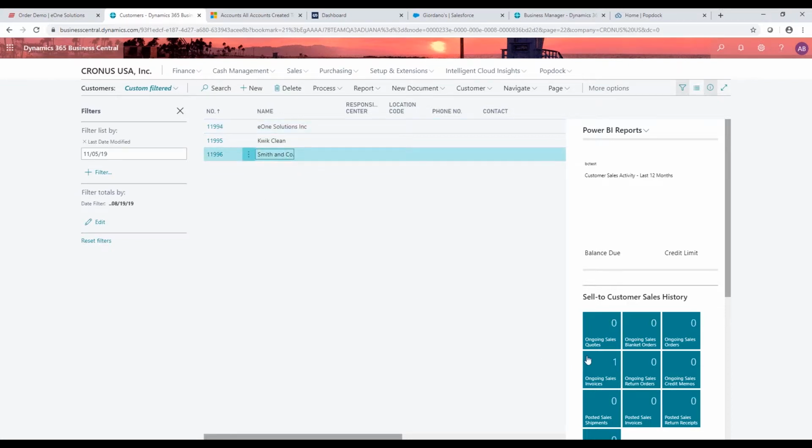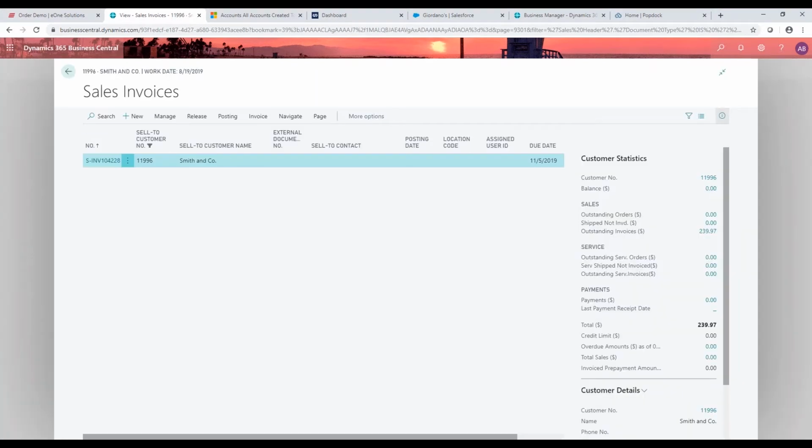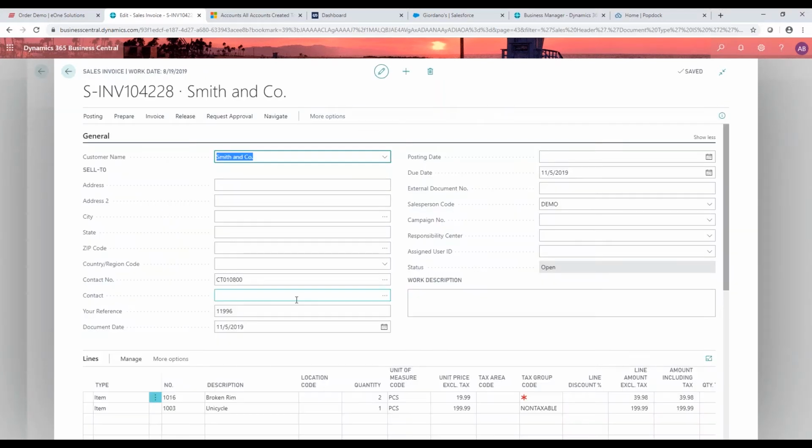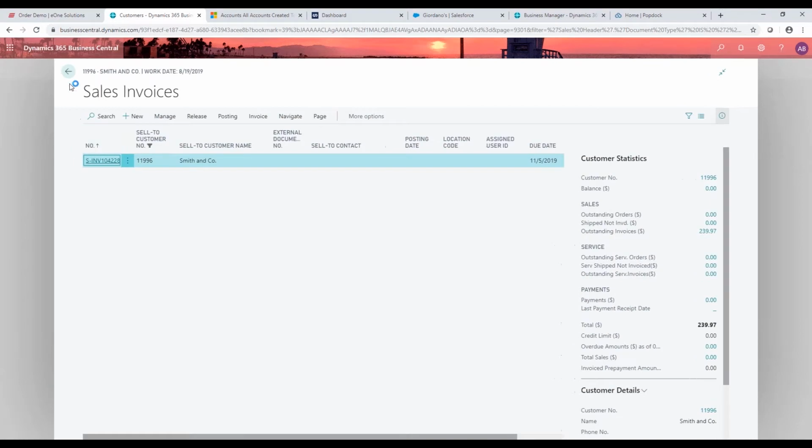So let's go ahead, we'll look at this Smith & Co. We can see that there's a couple customers that were entered today. We'll go into this ongoing sales here. All right, and we can see here that we have that sales invoice, right? So let's take a look at that. And look at the order that was created. Okay, so we can see that those 2 broken rims and that 1 unicycle was created inside of Business Central for us. Okay, so just remember, this is completely hands-off. SmartConnect did that all for us. Okay, I'm going to exit out of here.